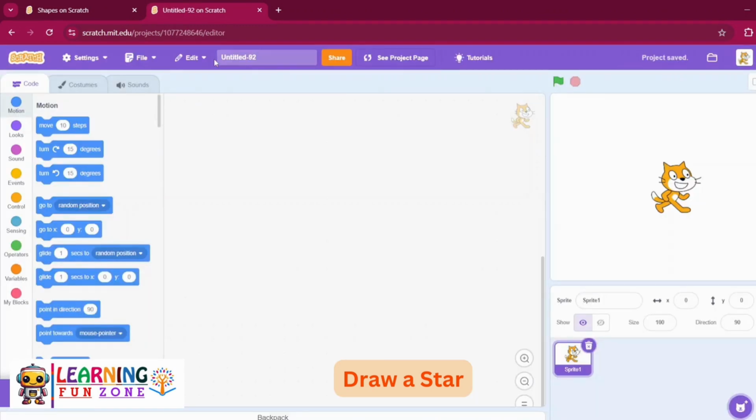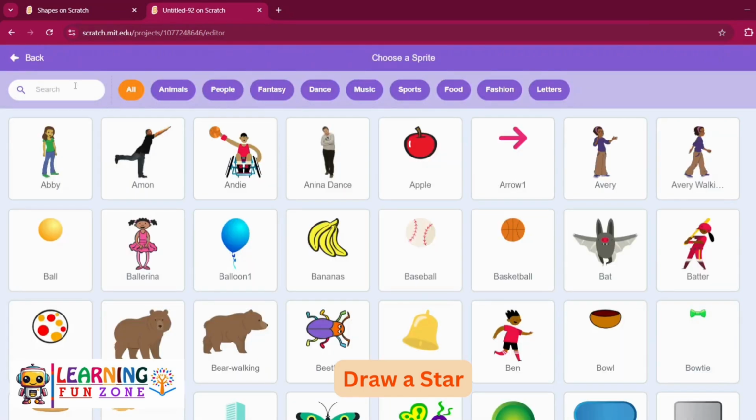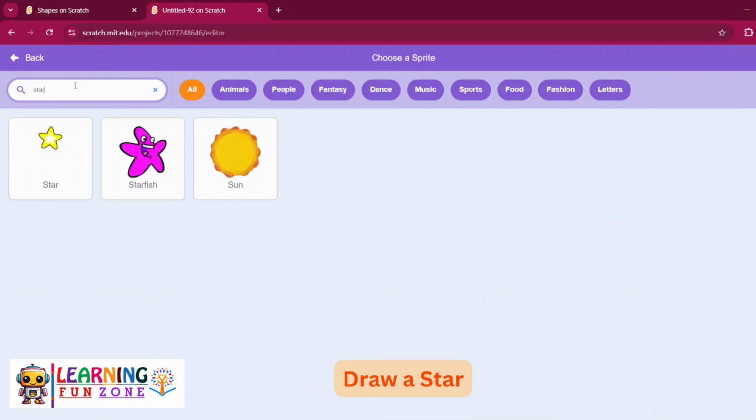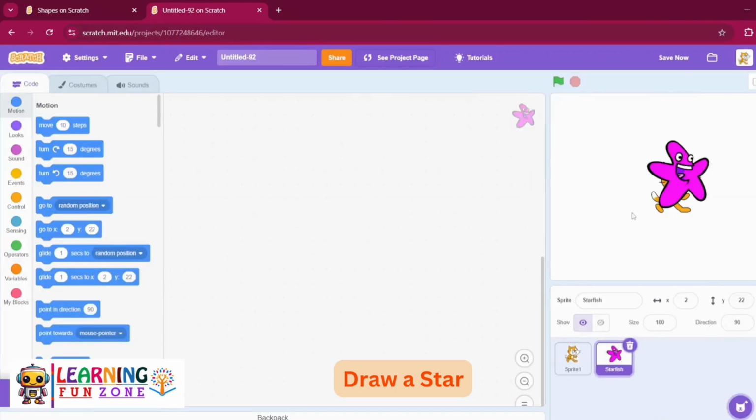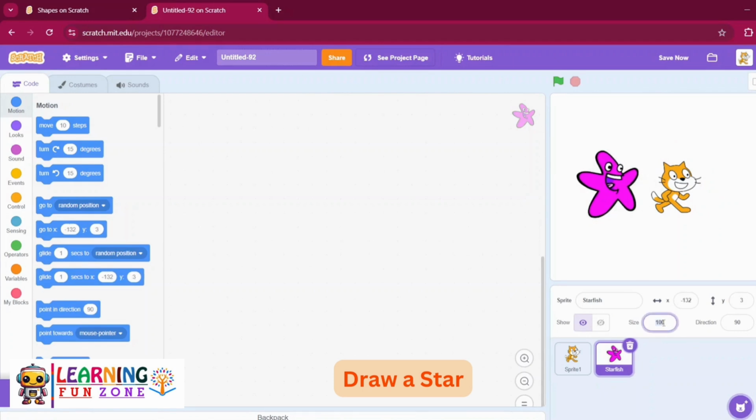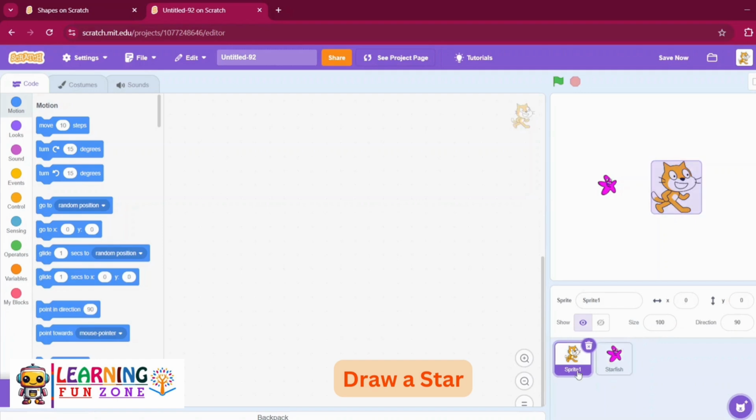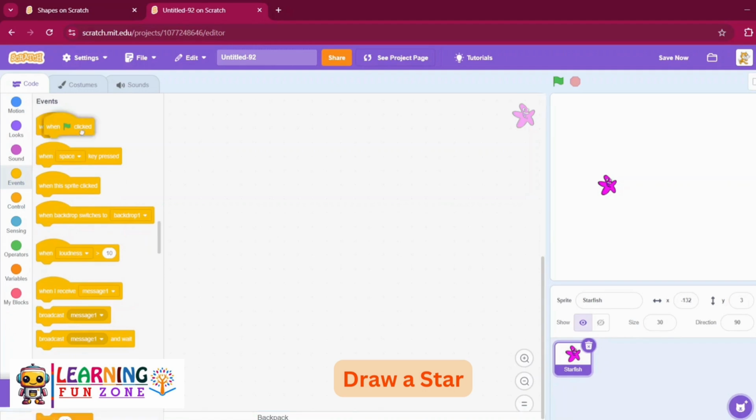When I'm clicking on the new project, it really excites me, like what new we can create. Okay, so let's create. I will take a star. Let us take this one. Let me make it little smaller, let's say 30. Let us delete the default. Now go to the events, green flag.